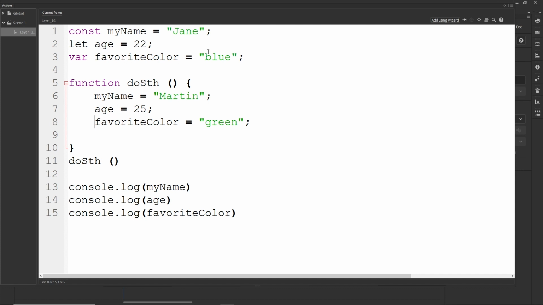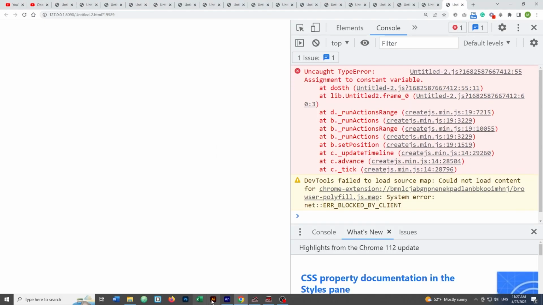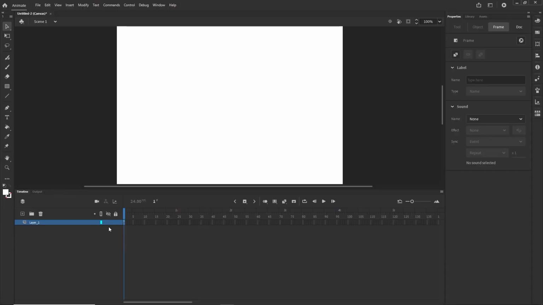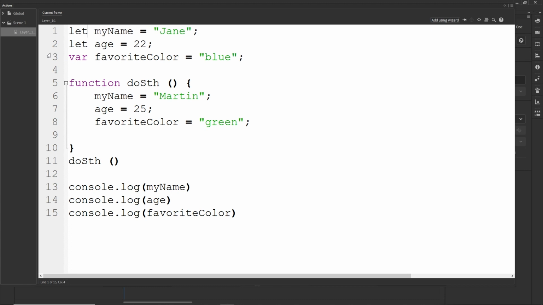Right now what is going to happen is that we have declared the variables. In the function we are going to change them, and when we are going to console.log them, we are going to console.log the changed values. Even though this is not going to be working, because we have this const my name to be Jane, and then I'm trying to change the constant value. So this is going to give me an error, assignment to constant variable. But let me change this for now to the let. So let my name is Jane, and now we have this Jane 22 and blue, but then we are changing it to Martin 25 and green.